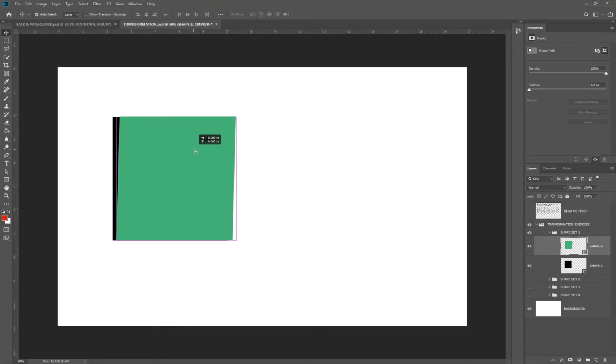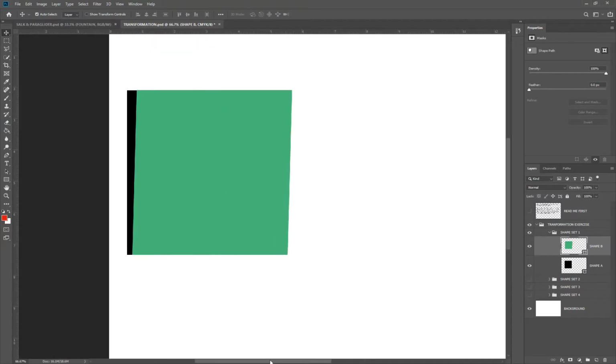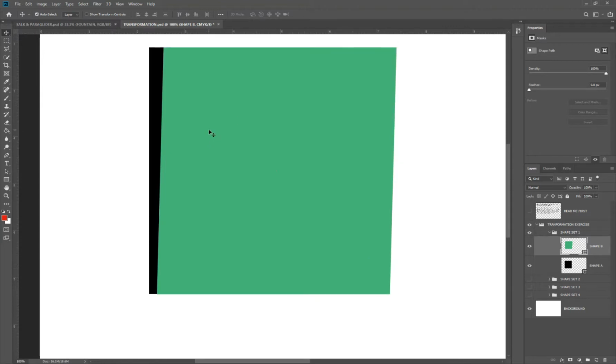You can see here that my corners aren't quite lining up. Do you guys see that? So I want more than just a Control T. And to help me out, I'm going to go a little bit closer. And let's do one other thing.